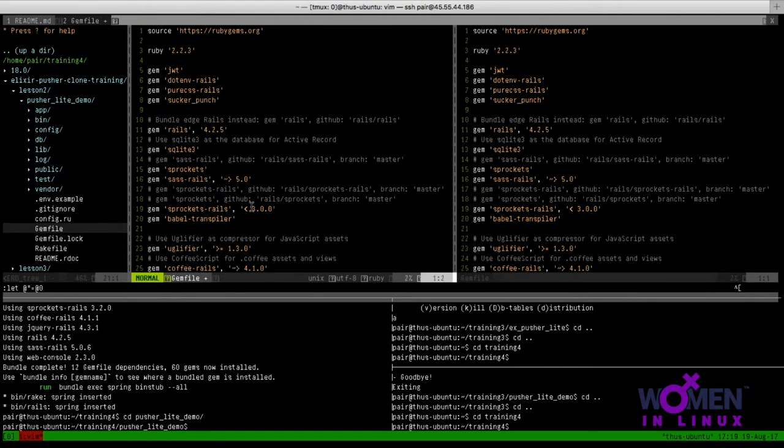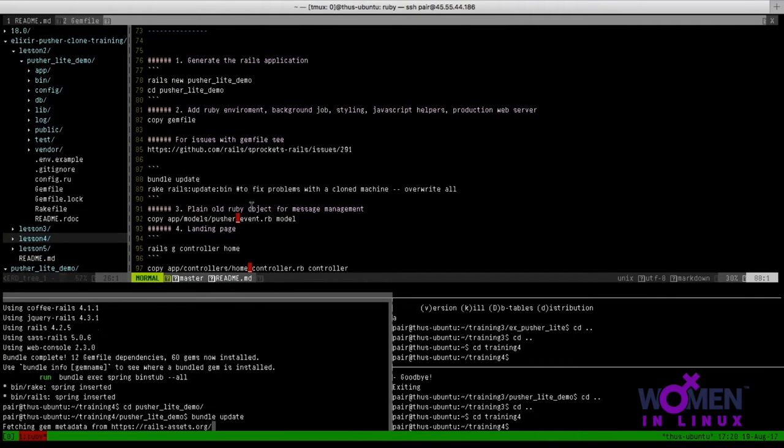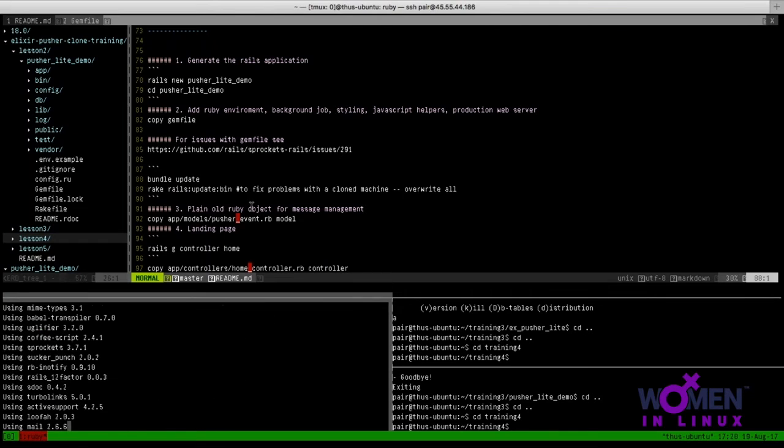We want to have all of the latest gems that we need for doing advanced JavaScript and all these other things that we need in order to handle our messaging. So what we're going to do is go back over here to the README, and we're going to do this bundle update here. We were having some issues with the build boxes, so we have to do this other command that you normally wouldn't have to do, this rake rails:update:bin. I'm just going to go ahead and do it.